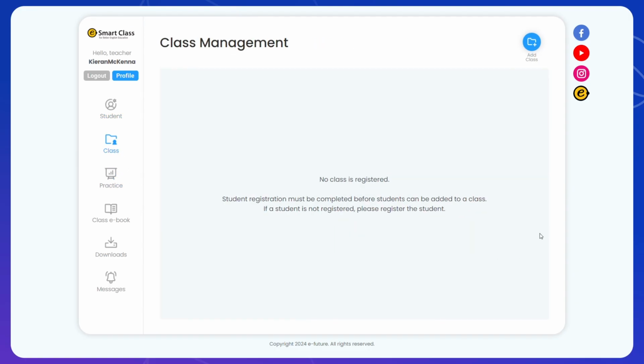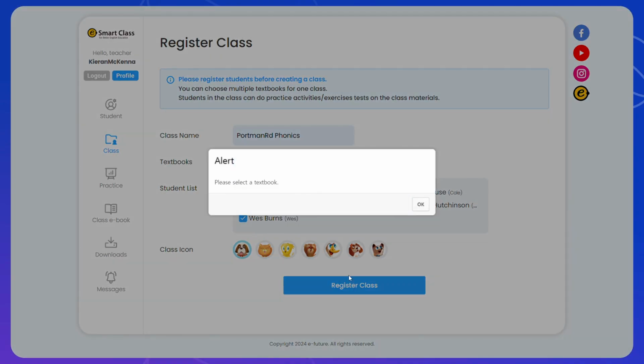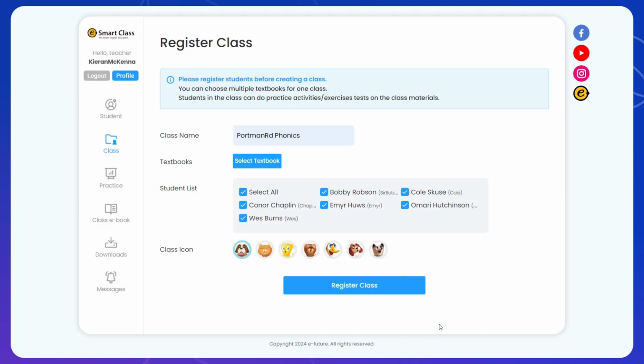Now, when we create a class, we're going to do it in much the same way. So you'll go up to the upper corner here and click Add Class. Now for the class, you can give it a name. So I'll call this Portman Road Phonics. And you're going to select your students. So I'm just going to select all of my students that I have entered. They're all going to be in the same class. And I can assign a class icon. All of that is important. But if I try to register the class, I cannot do anything because I haven't selected a textbook.